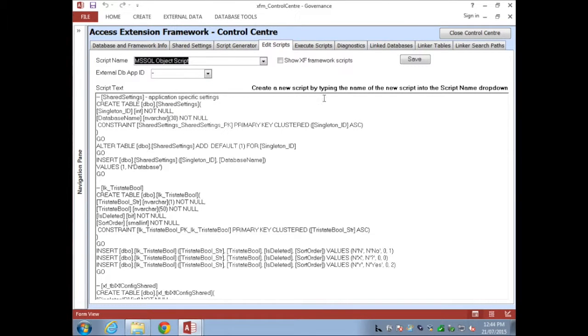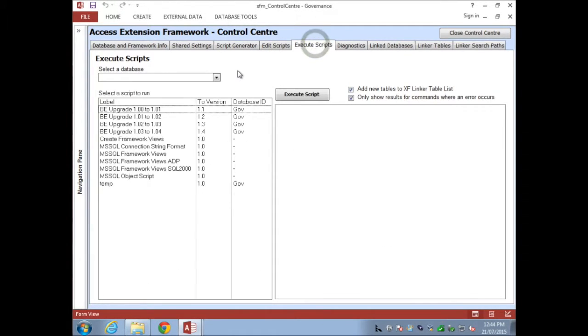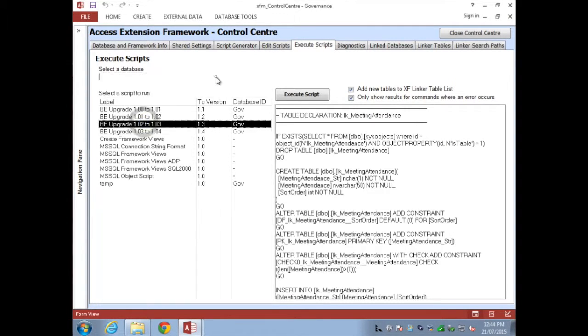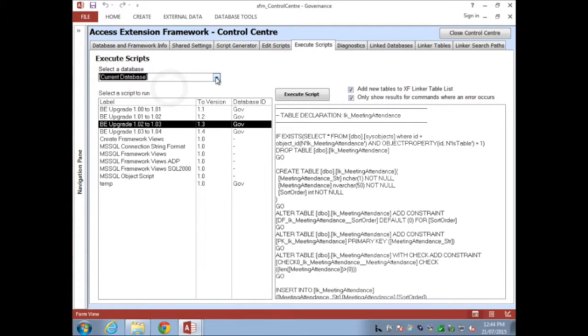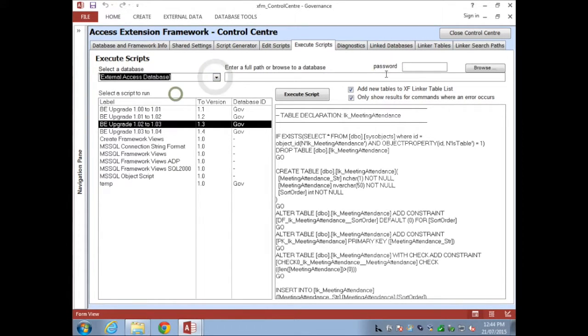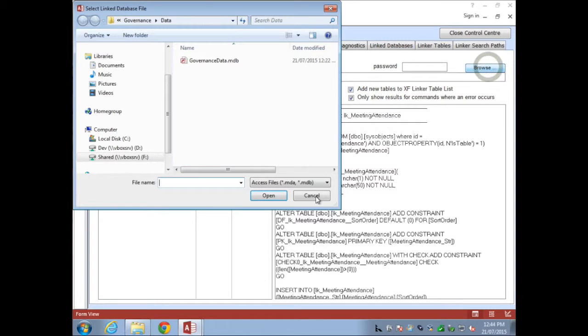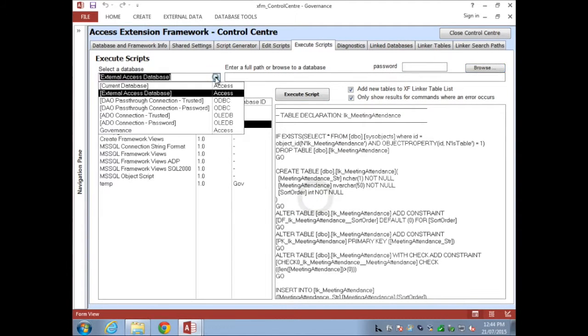These can just be miscellaneous scripts to be run against anything. This is really just a sort of text editing area to store a bunch of scripts. And then when we come to execute the scripts, we've got the list of our scripts here. And we can choose different places. So the current database is this front end. An external access database can be any database we like. We can just browse to it.